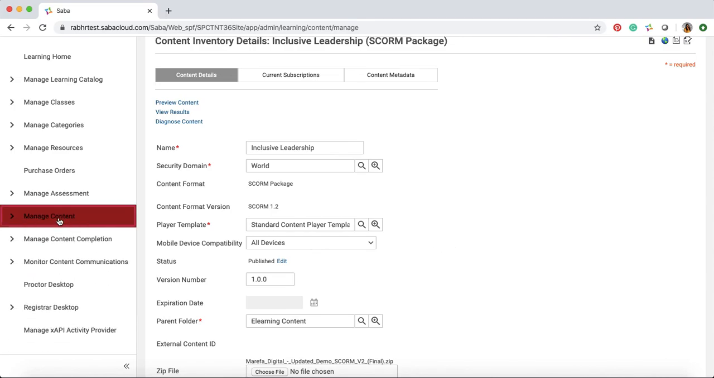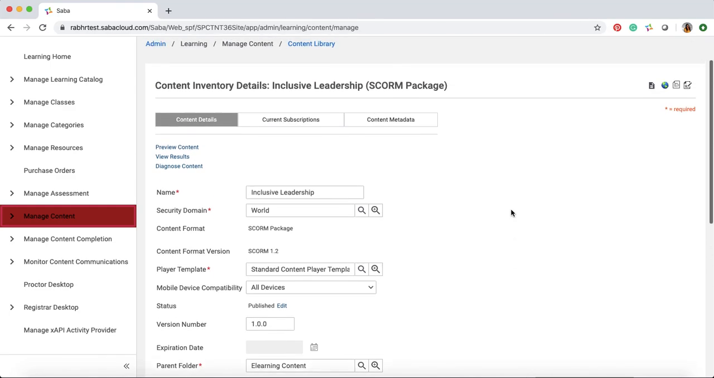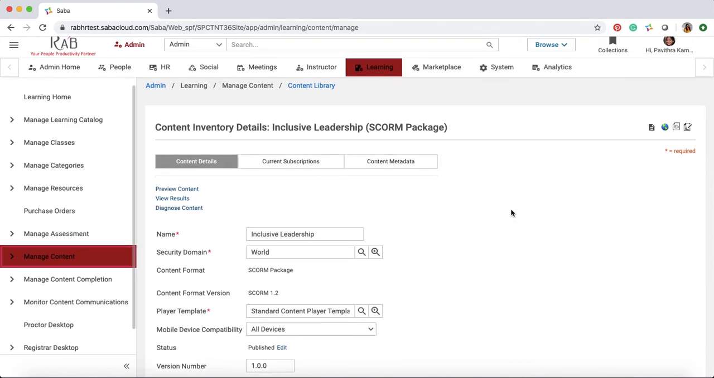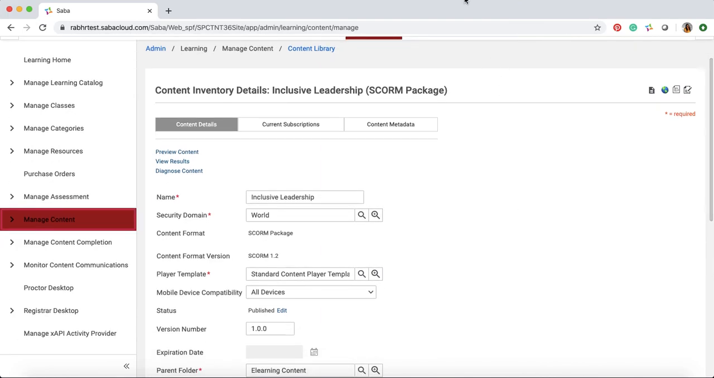These are the various features you can do with the content section. Should you have any questions related to content, please feel free to get in touch with us. Thank you.